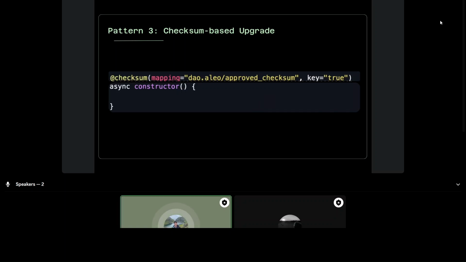The third one is the checksum-based upgrade. Like I said, if you have a contract called dao.aleo, for example, you could have a mapping in that DAO contract that has the approved checksum in it, and check to make sure that the value for that mapping key is true. You have the DAO vote on what the new program will be in its checksum form, make sure the vote is true, and then refer this constructor to that mapping.